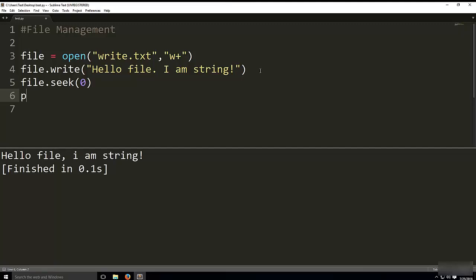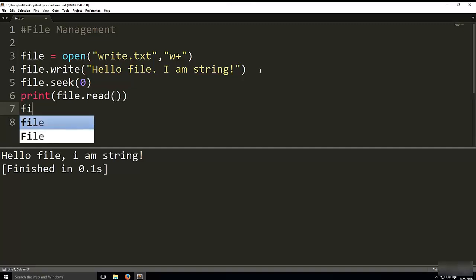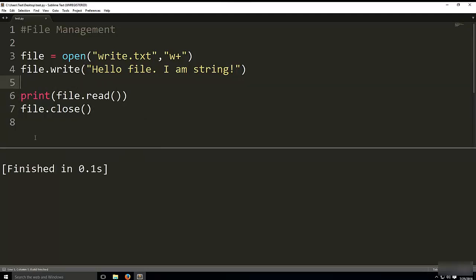Alright, so then we're going to print file.read, and then afterwards we're going to close as part of good practice. As you can see, it did it. Now if we remove seek, as you can see, there's nothing there because we're at the end of the file. So yeah, that's pretty much that.